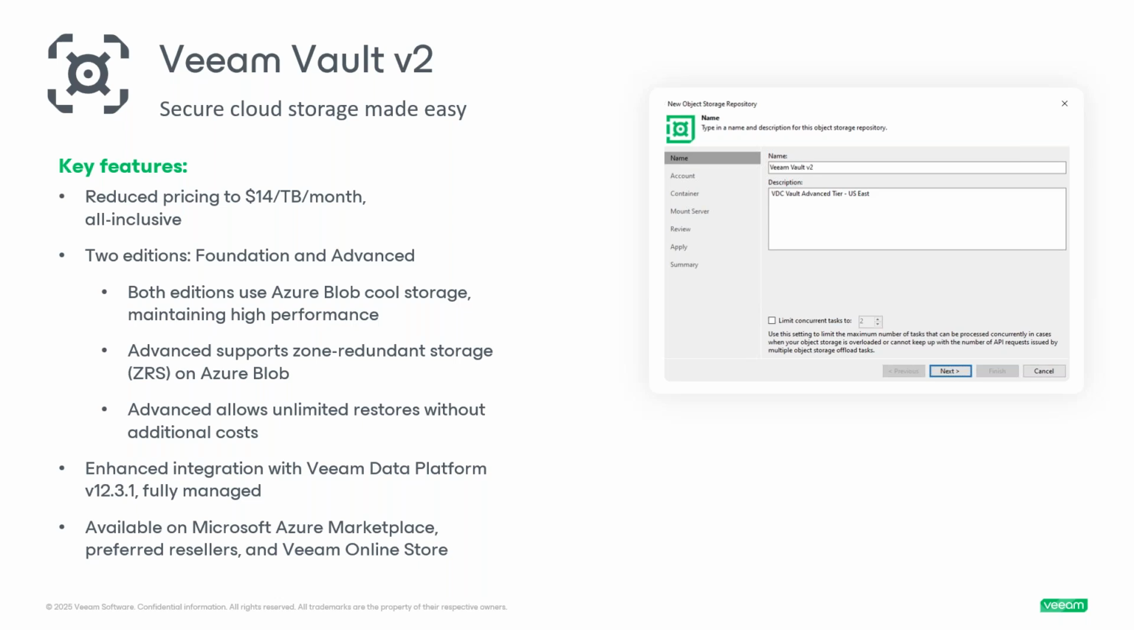Now, of course, the Advanced edition supports zone-redundant storage on Azure Blob, so that if any of the data centers goes down, the other two data centers are up and running, and it still supports your vault information.